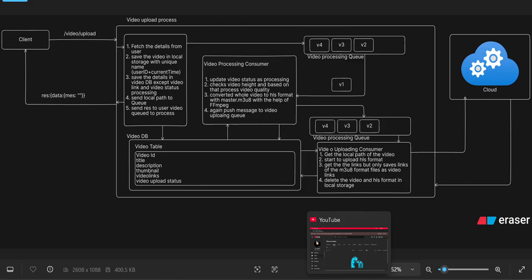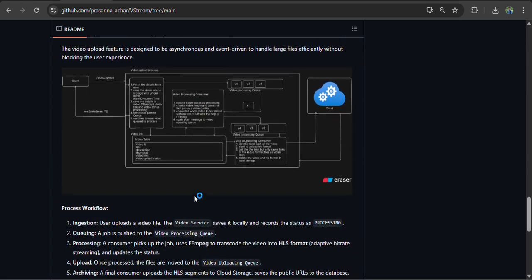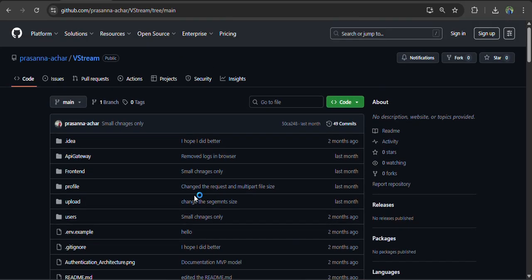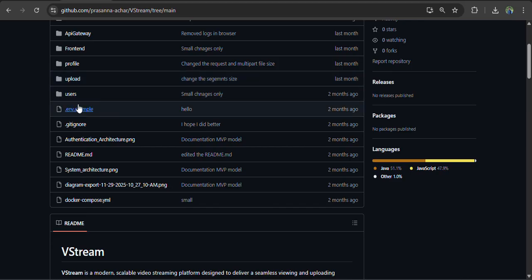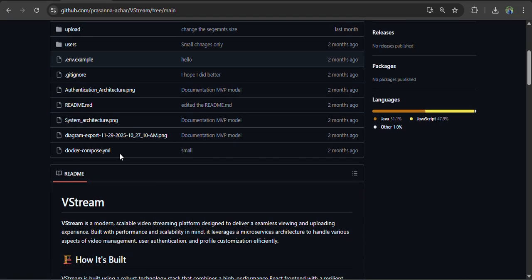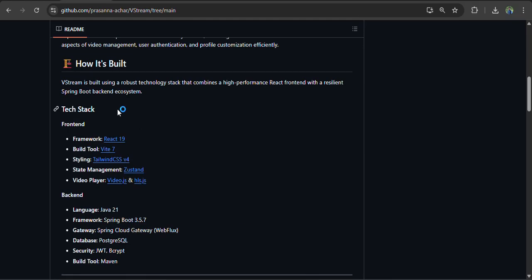This is how the whole processing works. Maybe there are some things I haven't explained, but if you want to see how I implemented it, I have put documentation here, so you can go through it. This is a lot that I have built. Also, you can see the front end is different, the profile is different, each one is a separate server. This is not a code-based explanation, but the overall structure that I have given to you.